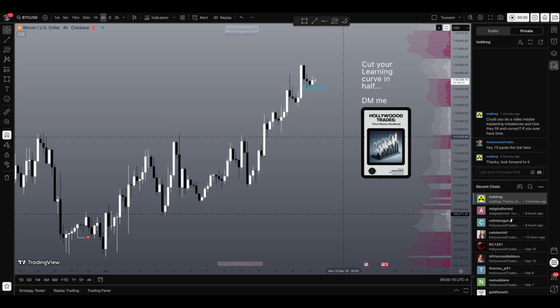Come on down. We are back once again with the Hollywood trades. Nothing fancy on this one. Just getting a request. A lot of people are wondering about imbalances, the imbalance ranges.